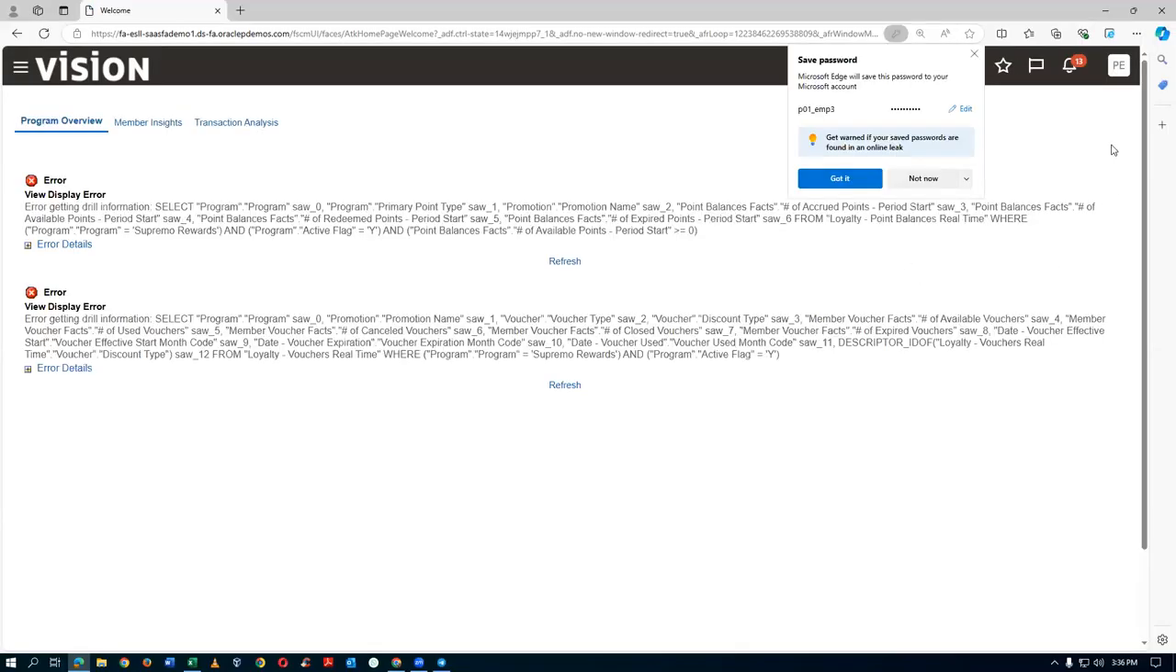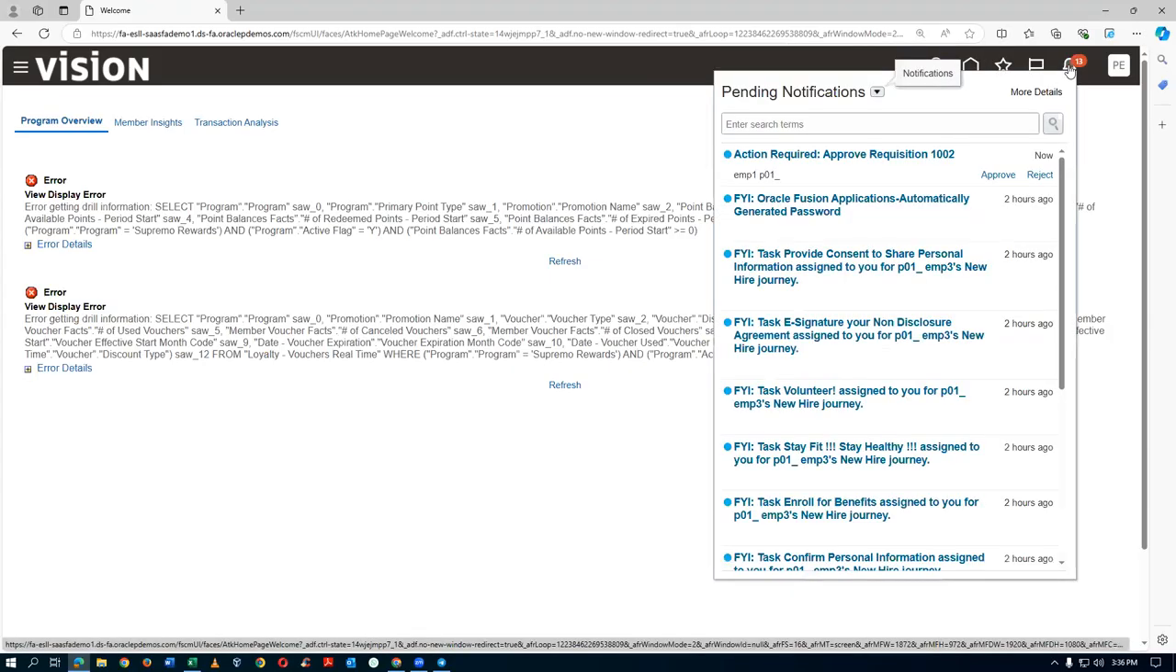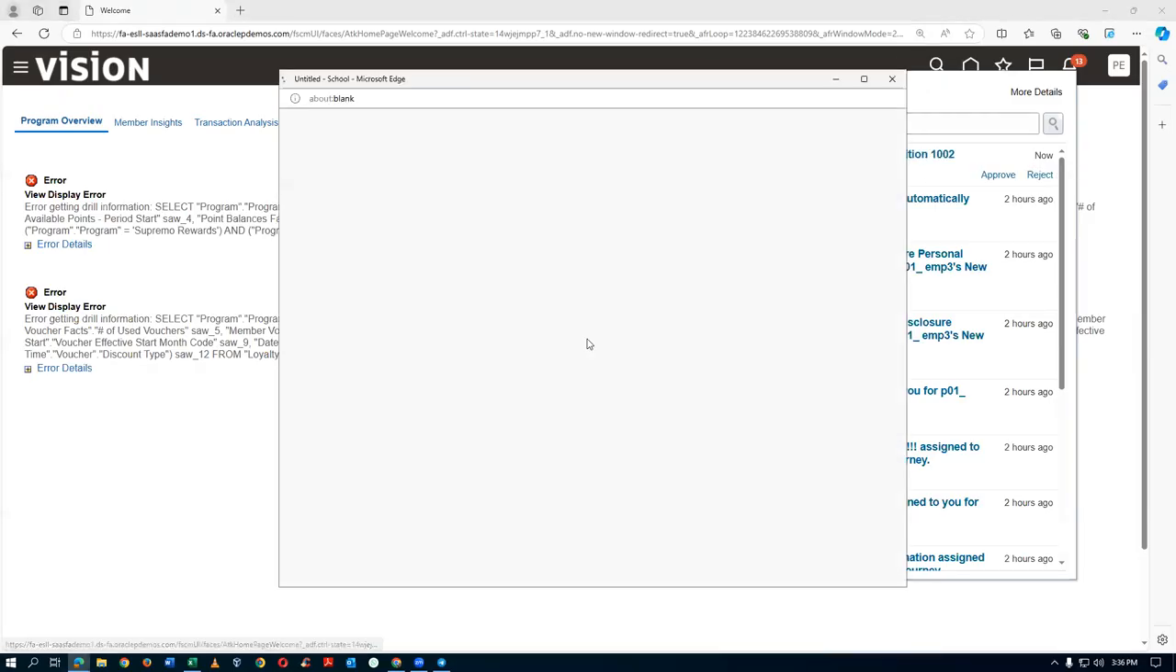Go there. Now what happens? You'll now have a bell icon on the top. If you click on the bell icon, you can now see that a notification has come: action required for approval, requisition number 1000. You will now click on it and have a look at it.